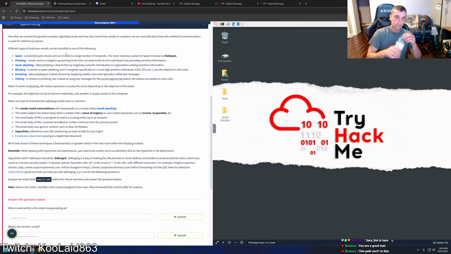Phishing: emails sent to a target, purporting to be from a trusted entity to lure individuals into providing sensitive information. Spear phishing takes phishing a step further by targeting a specific individual or organization seeking sensitive information. Whaling is similar to spear phishing, but it's targeted specifically to C-level, high-position individuals, CEO, CFO, etc., and the objective is the same. Smishing takes phishing to mobile devices by targeting mobile users with specially crafted text messages.